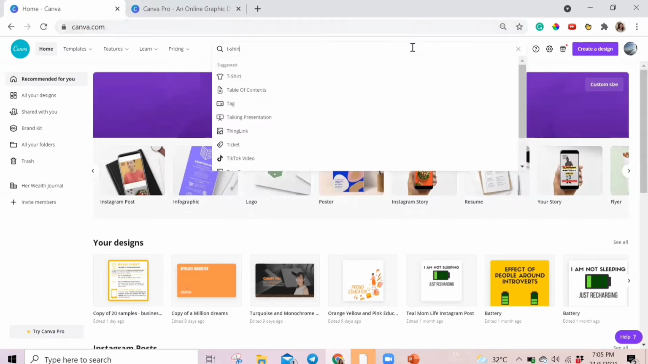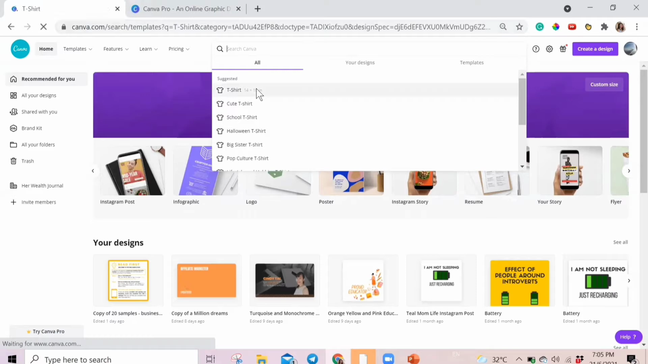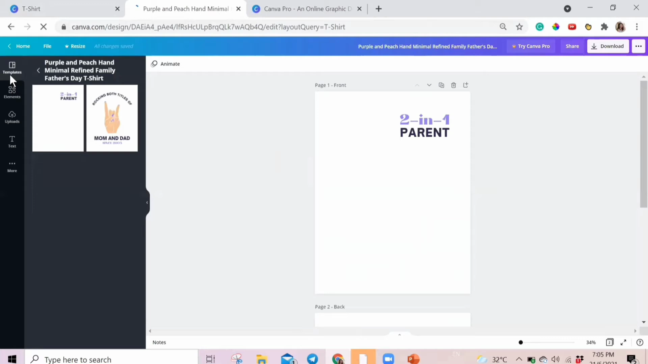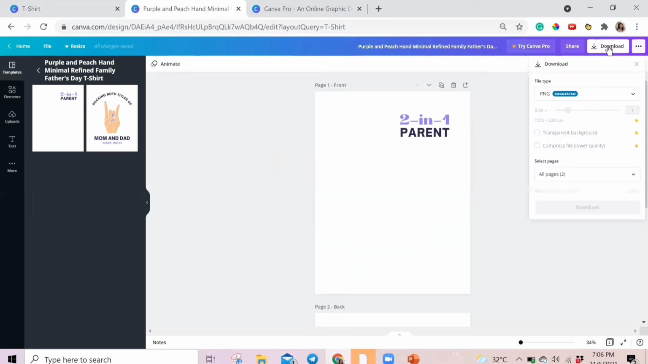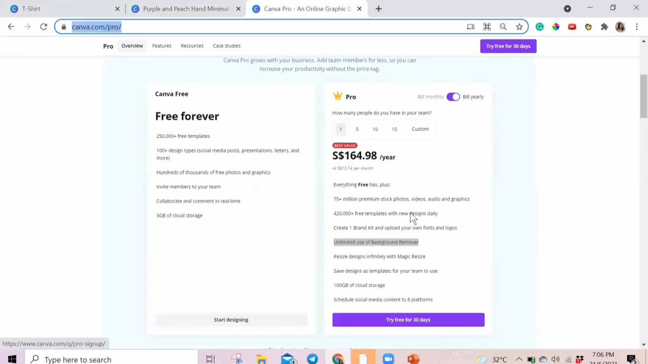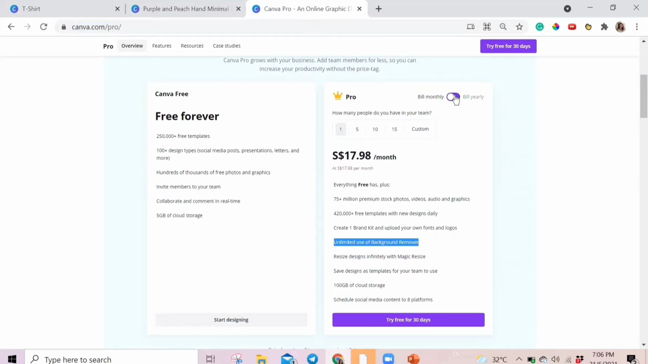When we look at Canva for t-shirts, there are t-shirt designs that are suggested, and even the dimensions are all ready for you. There are some free designs that we can use, but the issue is that we can't download the image without the background. Whenever we download the image with a free account, there will be the background. The transparent background will only be available for pro users. Canva Pro, we can try free for 30 days. Otherwise, it would be $164 per year or $17 per month.